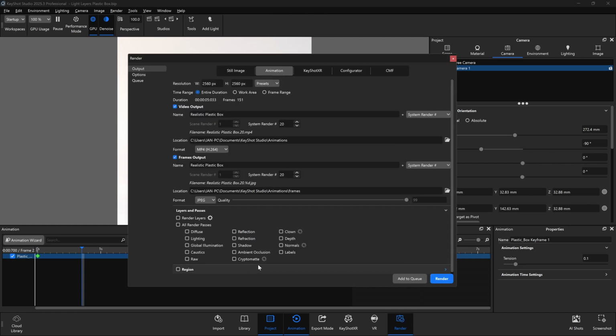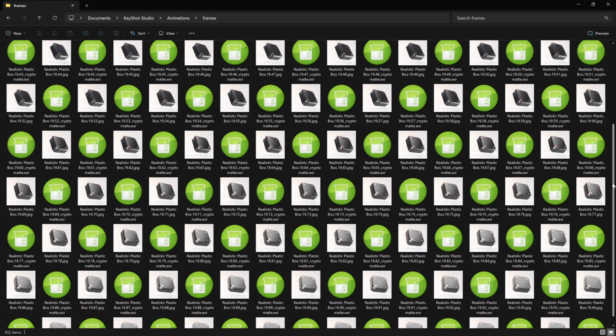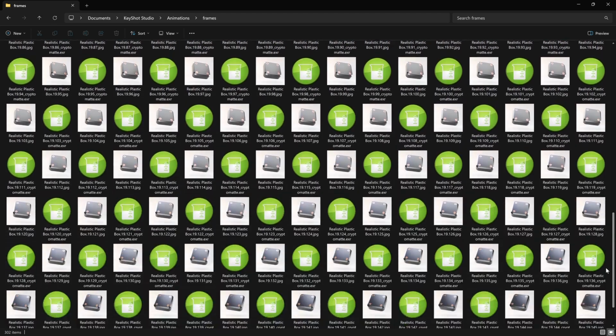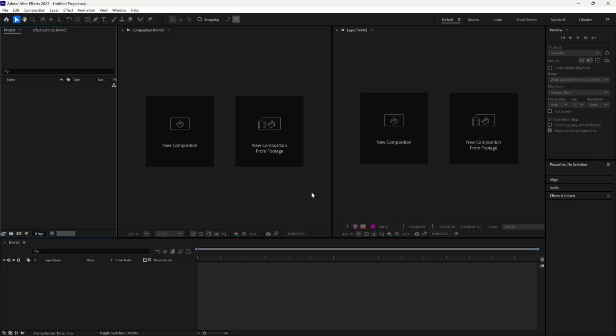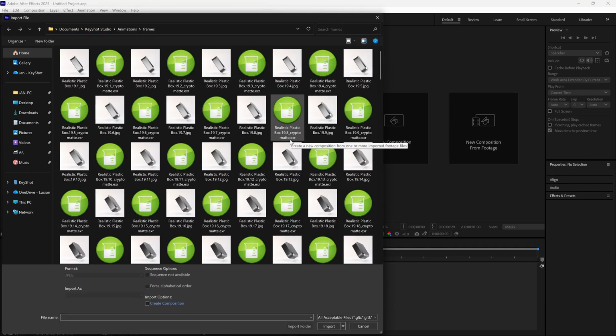In the render dialog under render passes there is now a Cryptomatte option with some simple settings. Let's activate Cryptomatte and render our animation. Once done, we have the regular animation frames, and a Cryptomatte EXR file for each frame. Let us head over to Adobe After Effects, where we will start by importing the regular animation frames into a new composition.